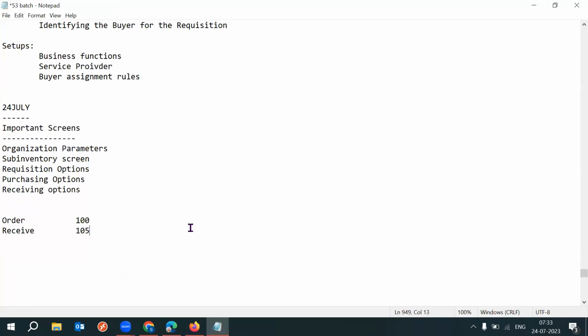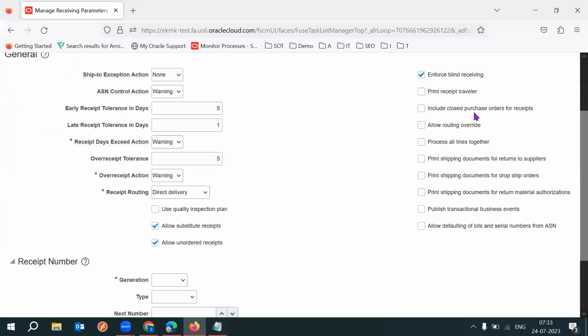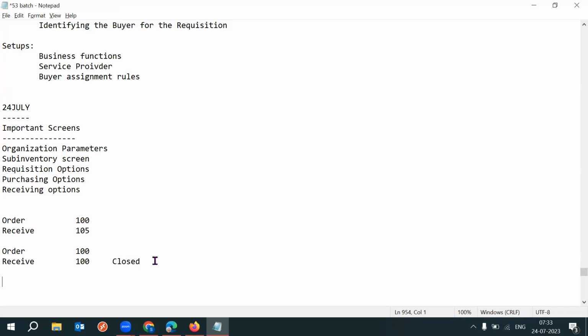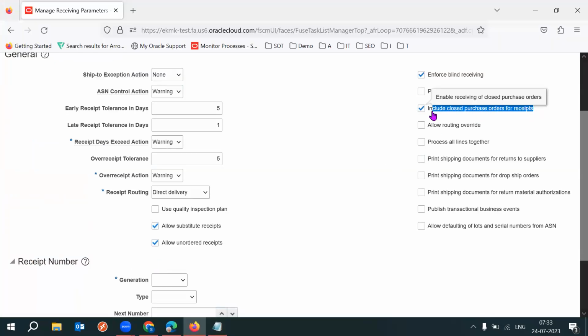Second scenario, you ordered 100 and you just received 100. Now the status is closed. Again, you want to perform the receipt on the same PO. Then, if this checkbox is allowed, only then the closed PO will display in the receiving screen, and you are allowed to receive the remaining 5 quantity. Understood? If the checkbox is enabled, you are able to pull out the closed PO in the receiving screen.